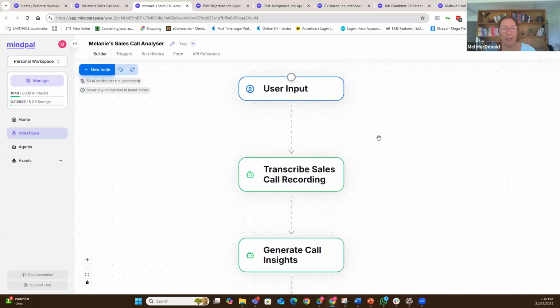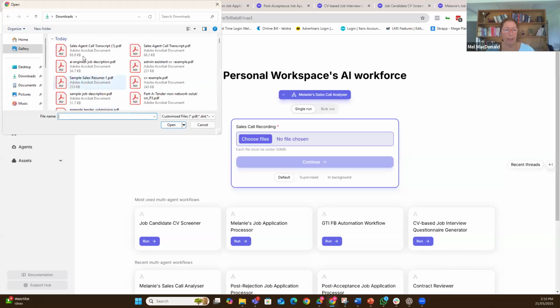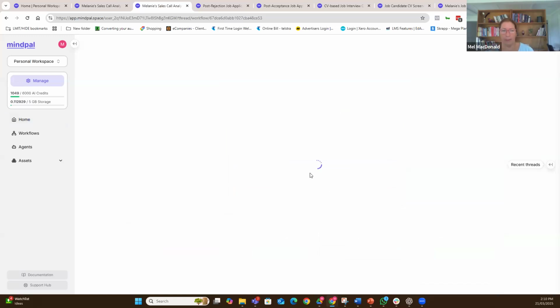Now, anytime you're using these MindPal tools, you can put 100 through at once in a bulk run, but we are just going to do a single run as a demo. So there you can do the bulk run. We're going to upload an example sales call transcript. It's just a demo one, not a real call. And we're going to say, off you go, please go and do all these tasks.